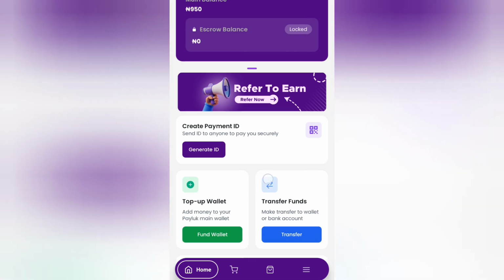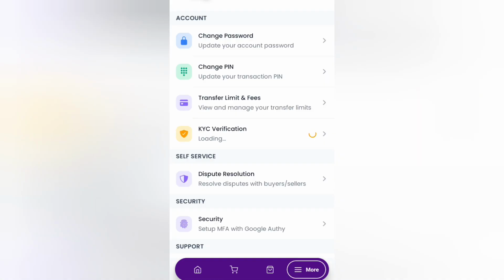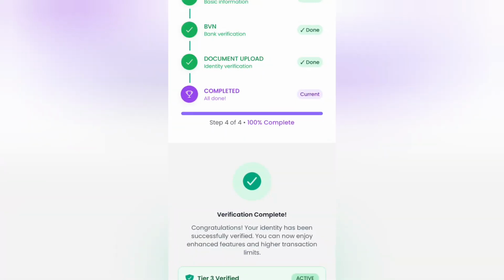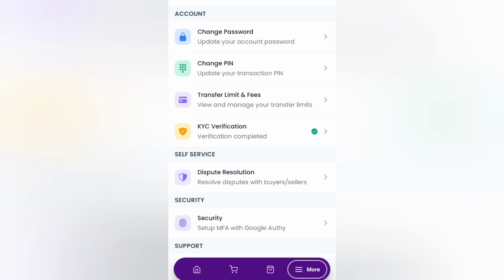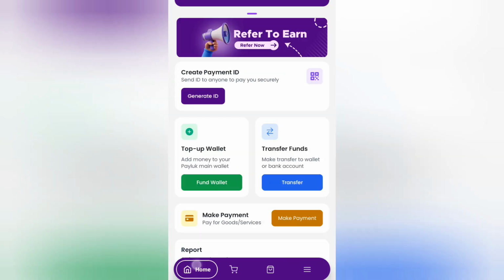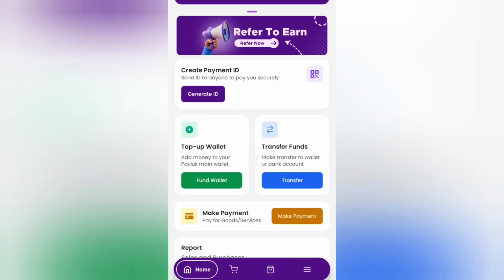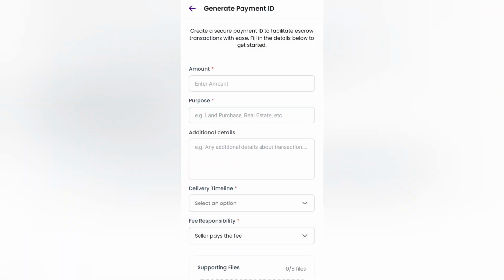If you want to add money into your main wallet, first of all, when you open the app, it will be good if you complete your KYC verification. It should be the first thing you do. Once you've done that, fine and good, you're set. Now what you do, if you want people to pay you, you tap generate ID.